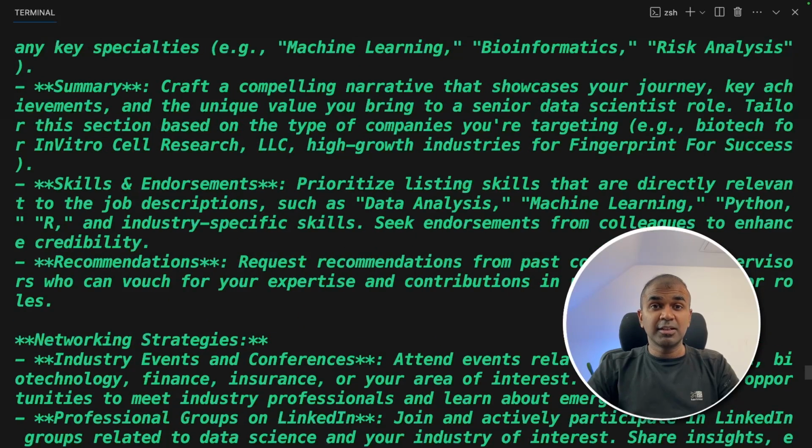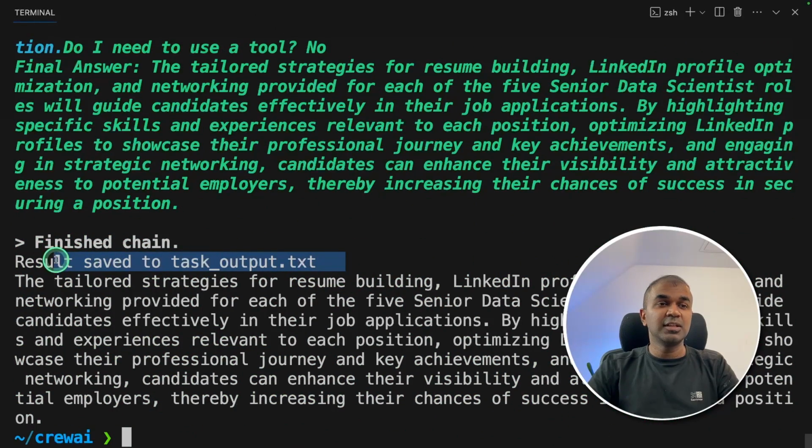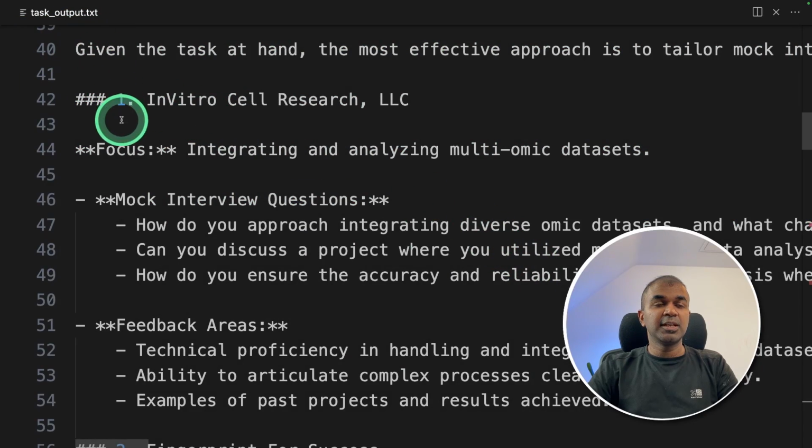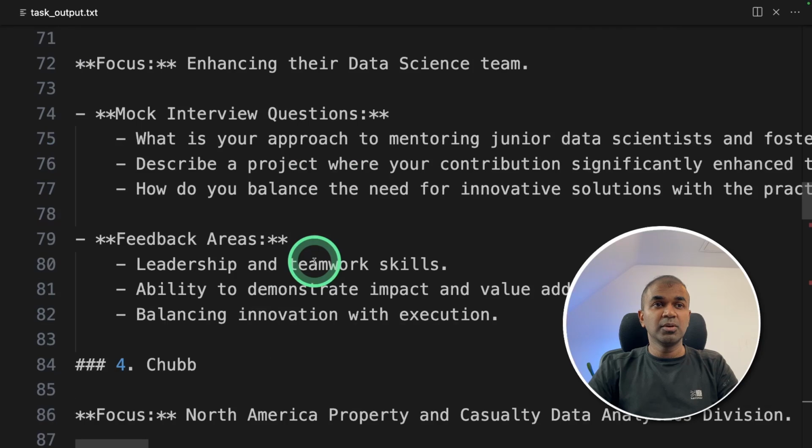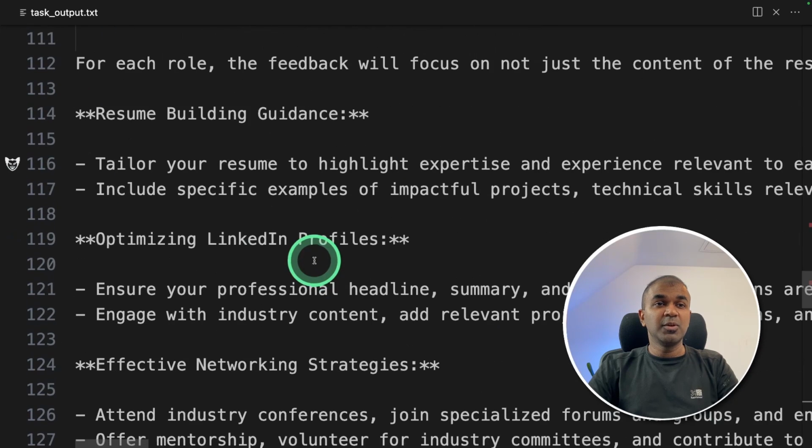This is very in-depth. Finally, I can see that it got saved in task output.txt. So here is the task output.txt, and it contains all the information we went through just now in the terminal. So you can just go through this step by step, understand and apply to your job role so that you can land your dream job.